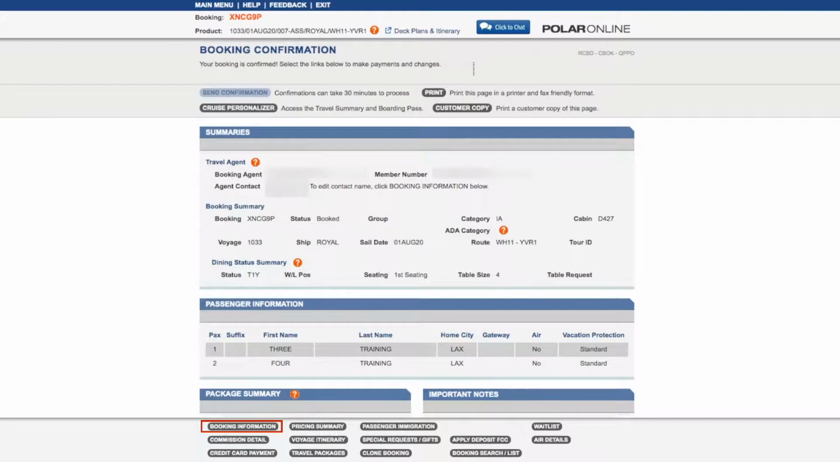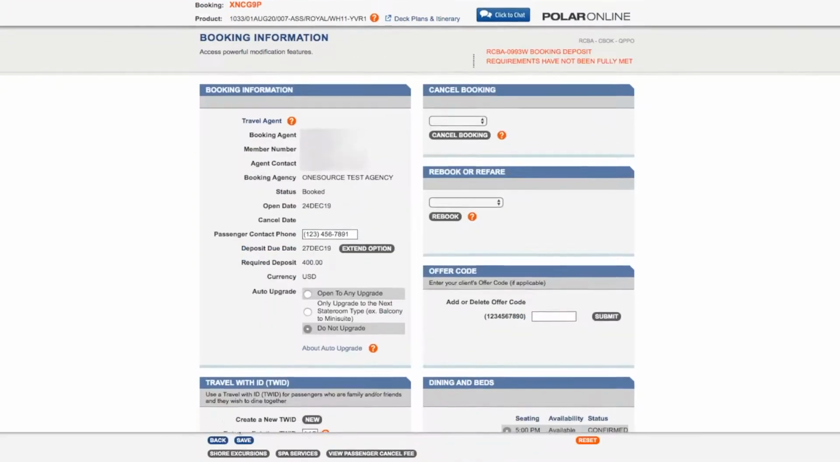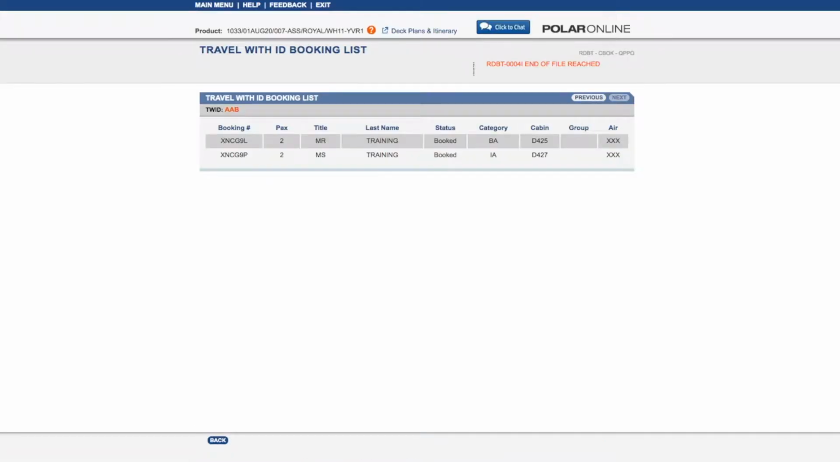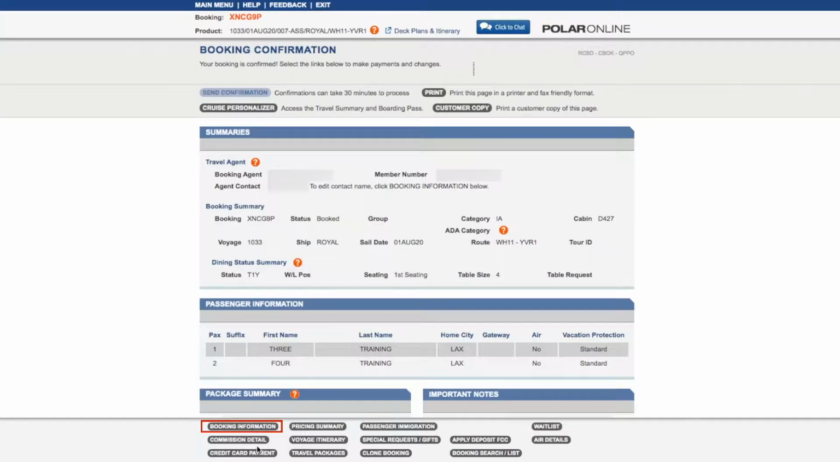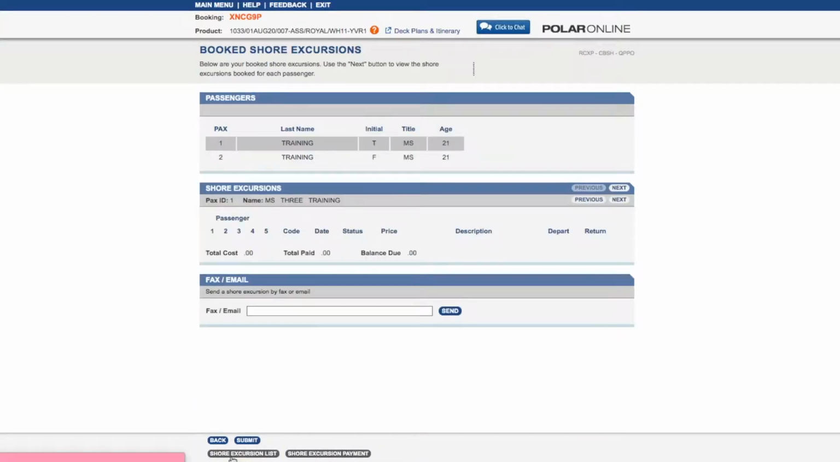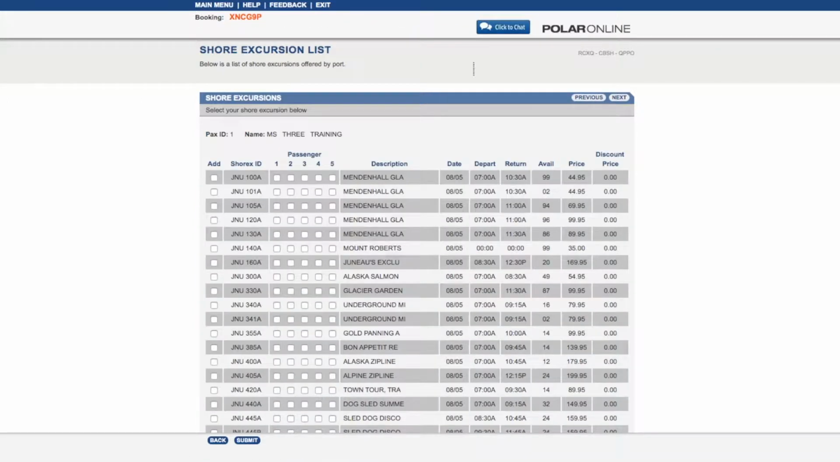By navigating to the Booking Information screen, we can select TWID List to view both bookings. This option will show any bookings on the same voyage with the same TWID code. From the Booking Information screen, we can select Shore Excursions to view any already booked excursions. To view the list of available excursions, we will select Shore Excursion List.